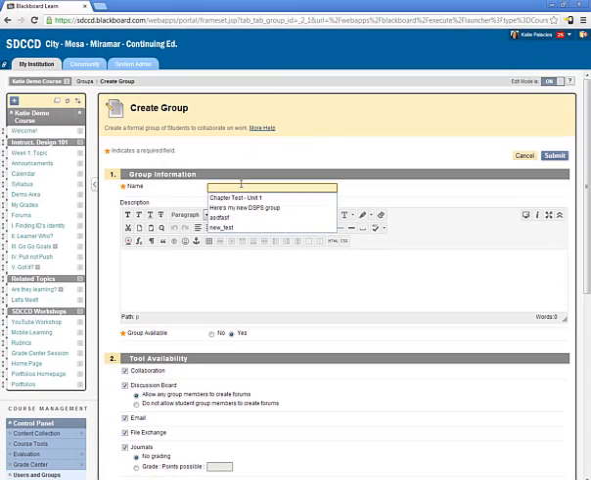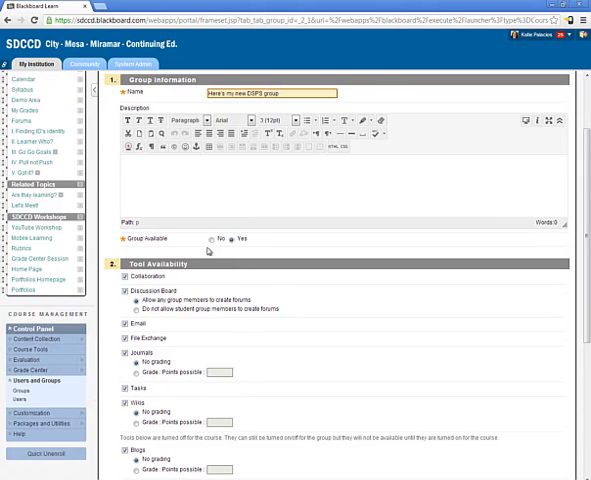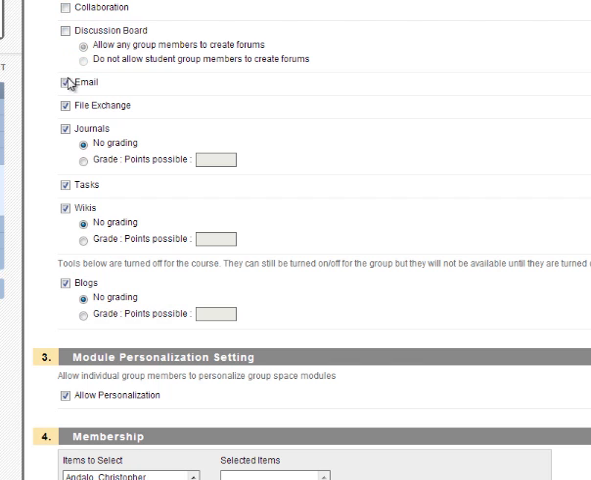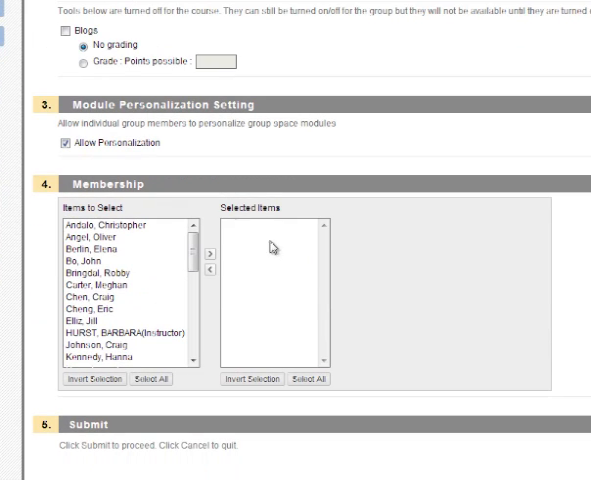I'm going to give it a name. And I want to make my group available, make sure that's set to yes. I'm going to uncheck all the tools under tool availability because this group is not being created for the purpose of giving them shared tools. I want to also uncheck allow personalization.